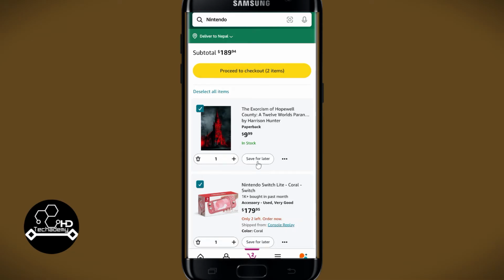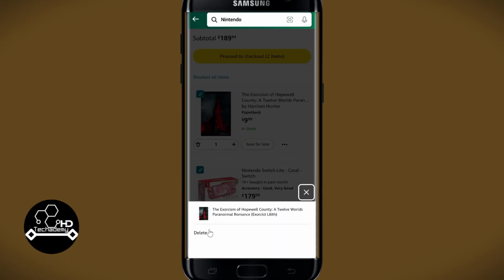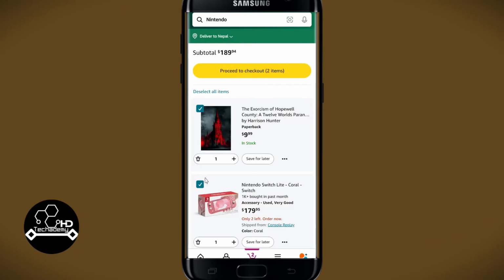And if you wish to clear all of your items from the shopping cart, you can simply click on each of these within the checkbox and then tap on the three dots at the right side and then tap on the delete button. Once you tap on this, it will be removed from your shopping cart right away.